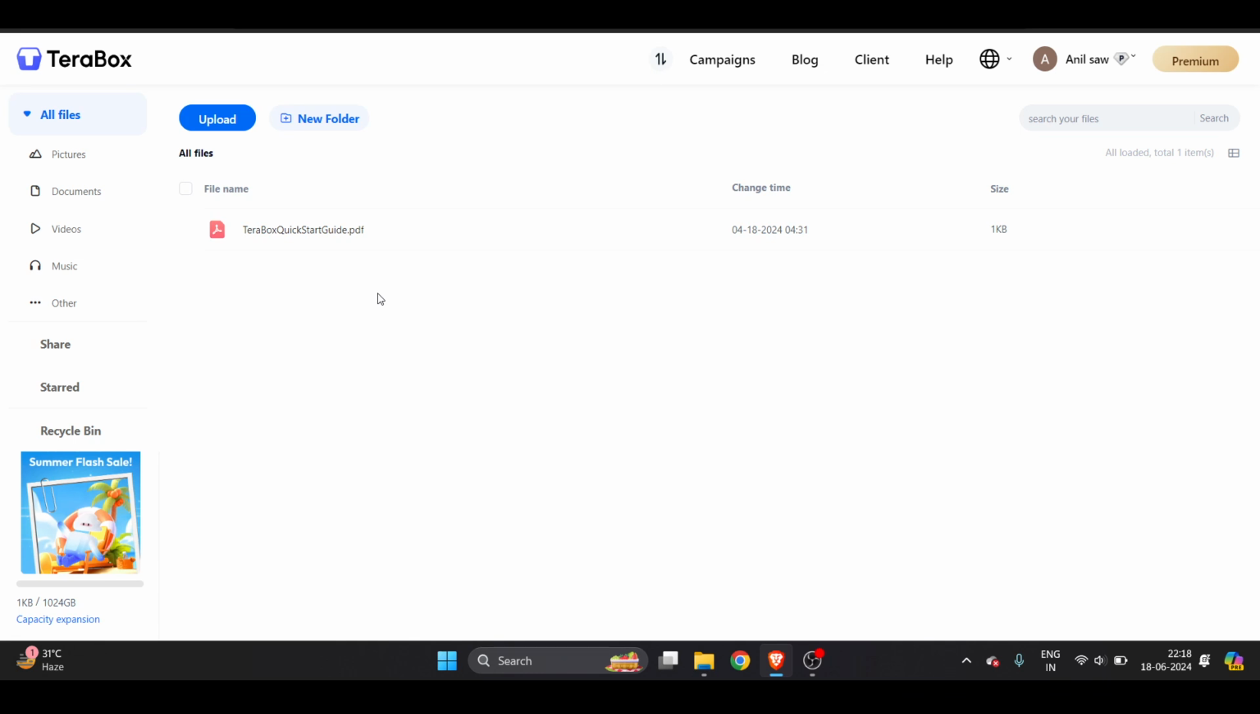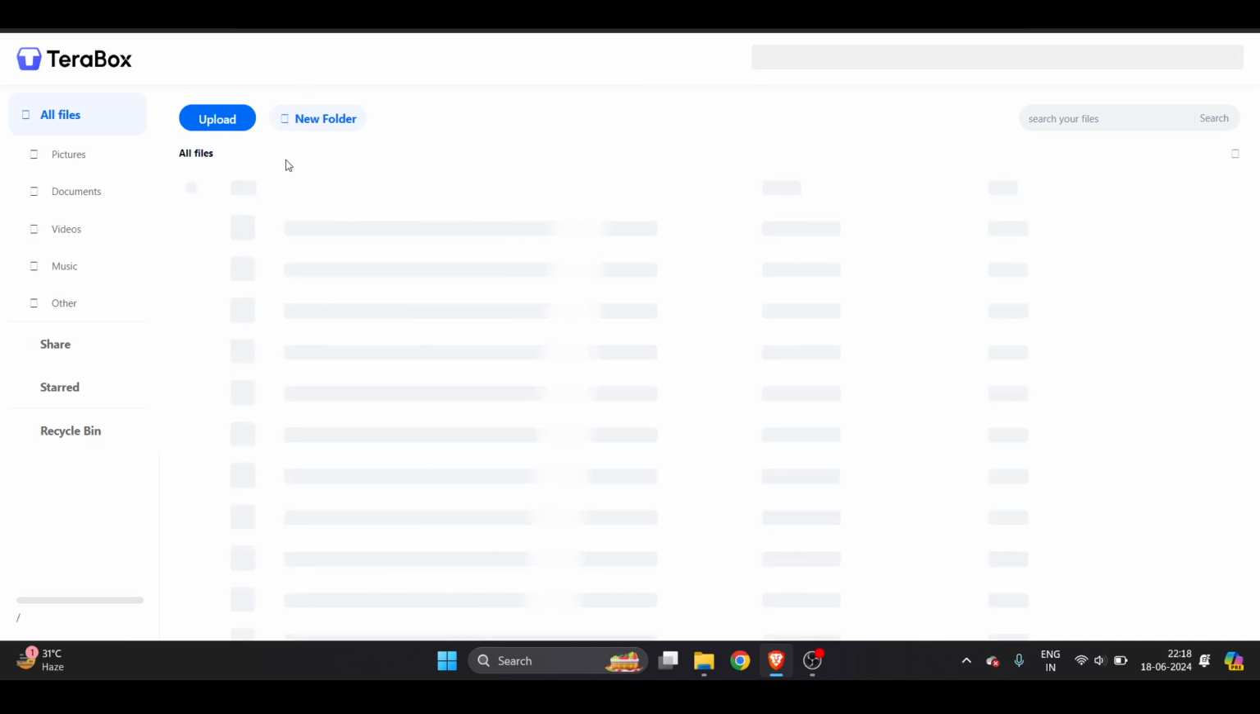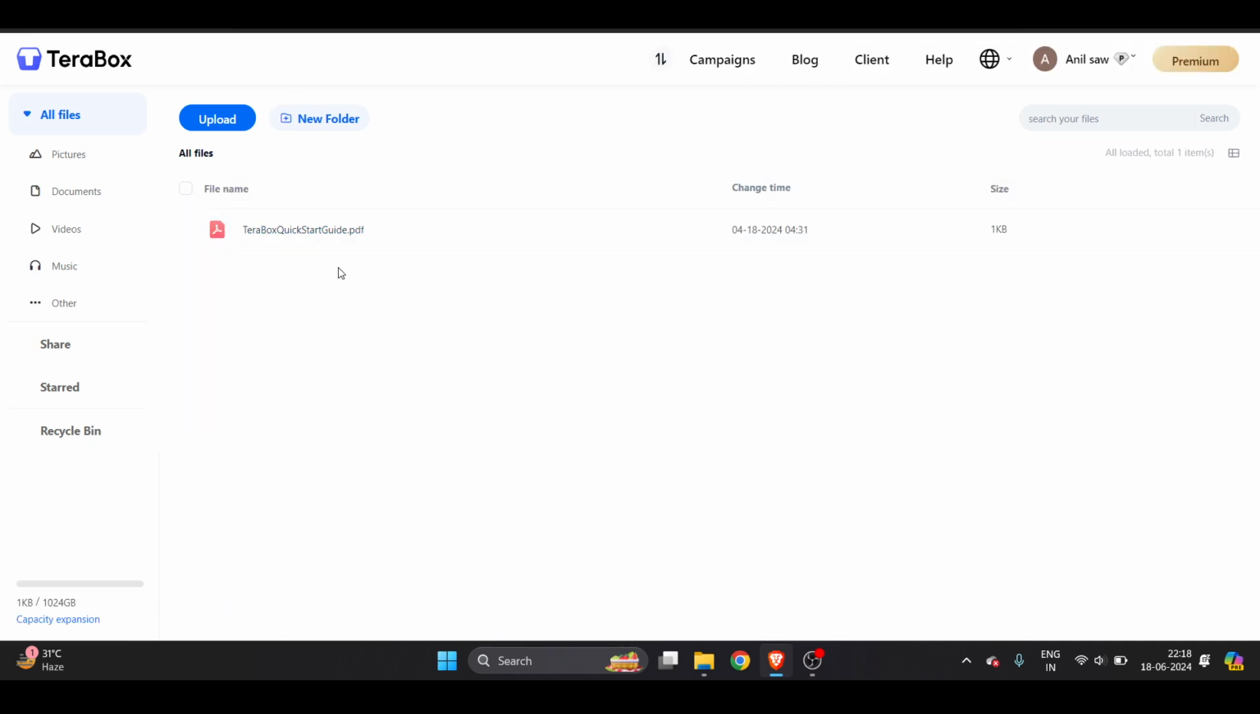Right, so to upload a video or folder, it's very easy. Just click on the Terabox logo and you will be redirected here, right? It will show all the files and everything here. This is a default quick guide. You can read it, but no need to read it as I'm explaining it here. Click on upload, right?